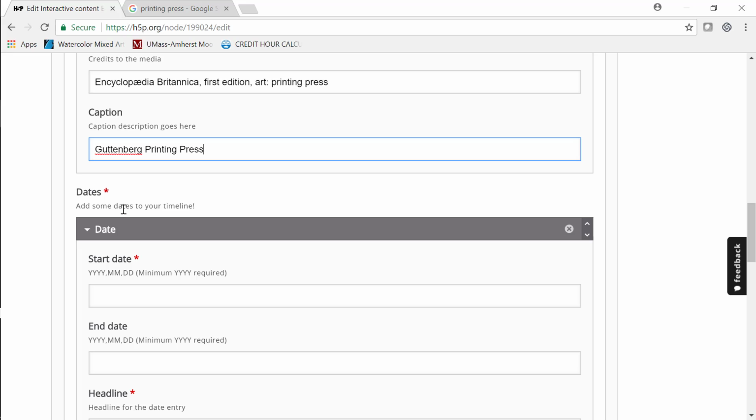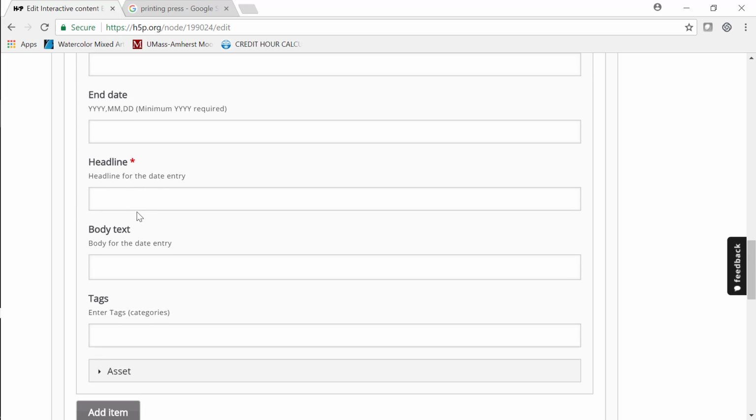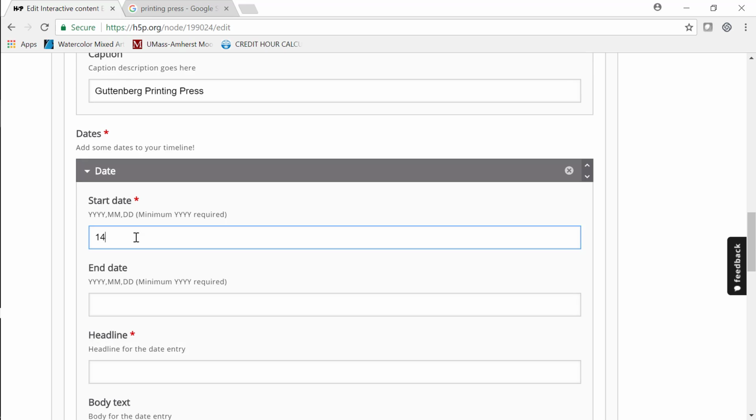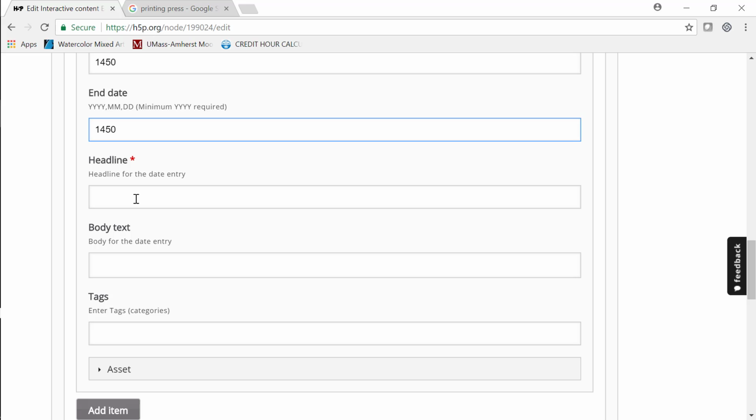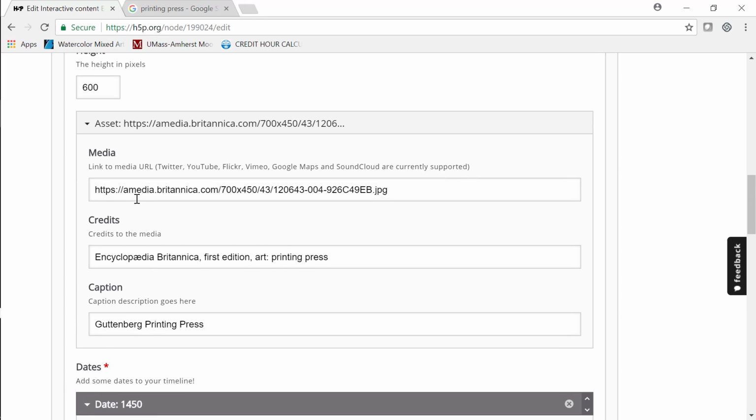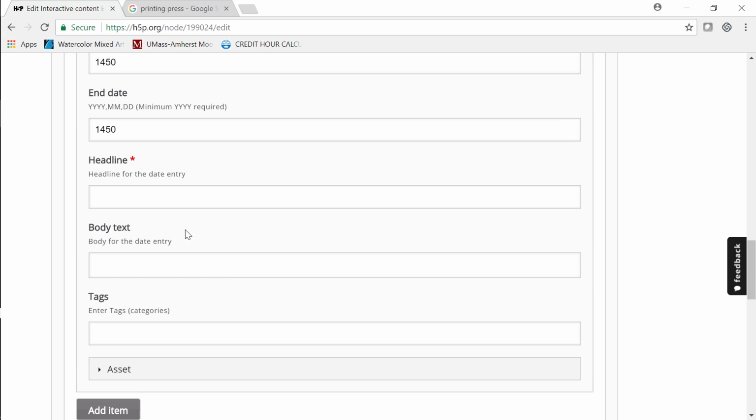And now the dates are all also necessary. And the headline is also required. Now this is the timeline at the bottom. So copy and paste. I'm going to skip body text, skip tags, and skip the asset down here.